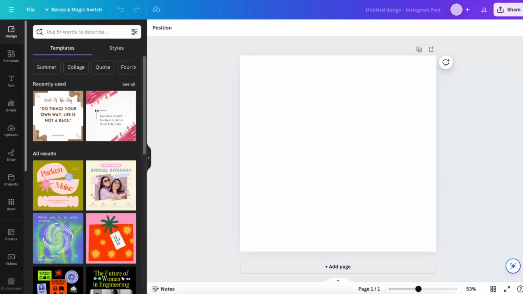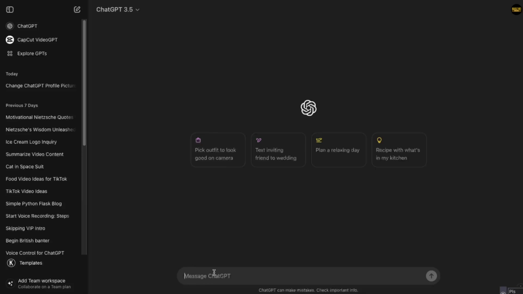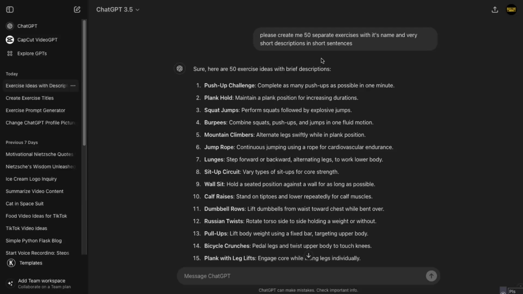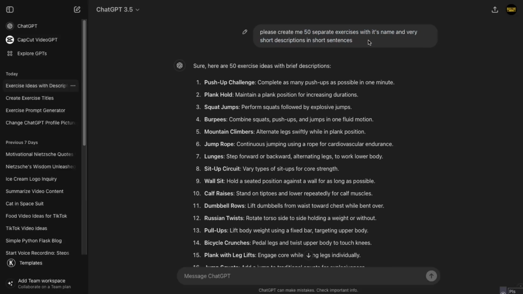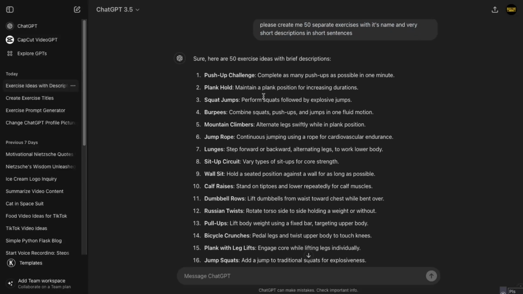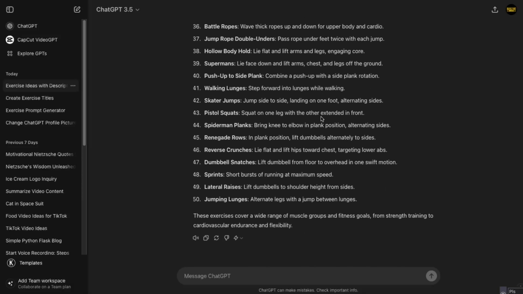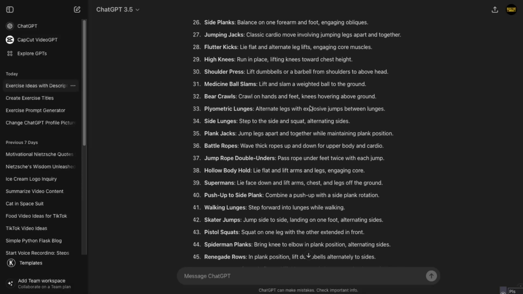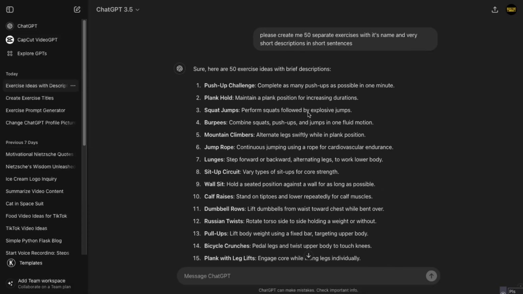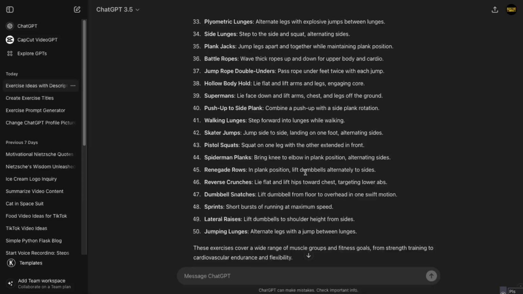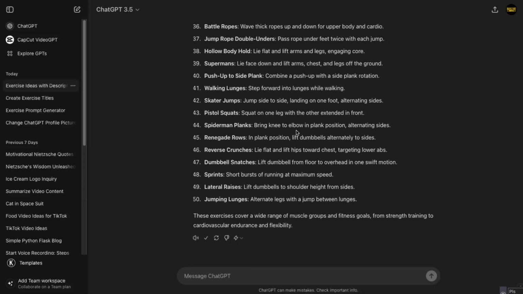Now you want to go ahead to ChatGPT and ask for what you want. Now I just asked for it to create 50 separate exercises with its name and very short descriptions and short sentences, so I could use it for Instagram posts. I would do like 100, but it would take a lot of time for ChatGPT to think about it. So now we have all of these exercises, so we can go ahead and copy them.